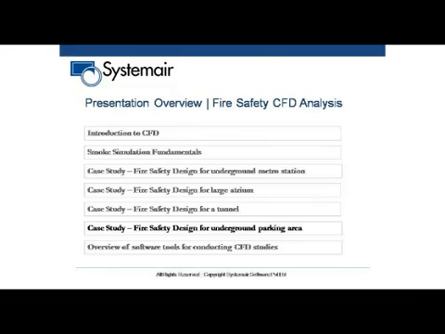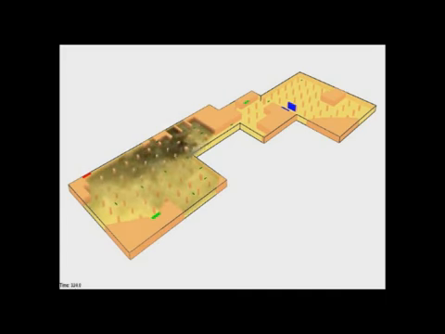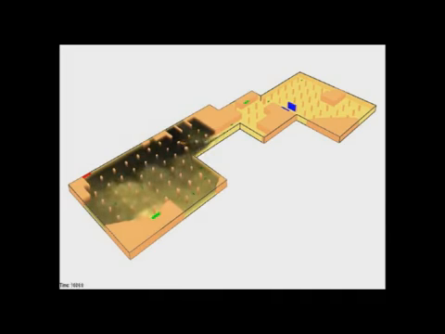For underground parking areas, we model this typical model of an underground parking area. These green areas are the fresh air inlets. Red is the exhaust. Blue is a natural inlet. It doesn't have a fan. Green areas have fresh air fans. Blue is a natural inlet, which is open to the atmosphere, and air can naturally come in.